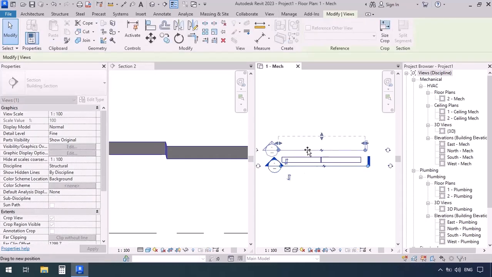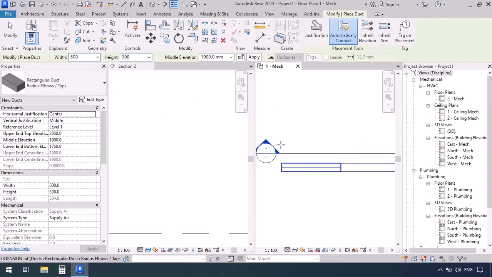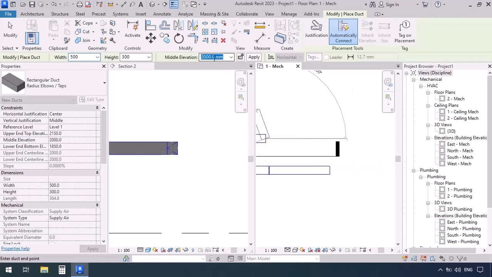Now, let's drag the section a bit higher and press DT for the duct command. And we're going to click here. And now let me press Escape and set the elevation on 2000. And now click and click again. Now let's enter something higher, for example 1950.